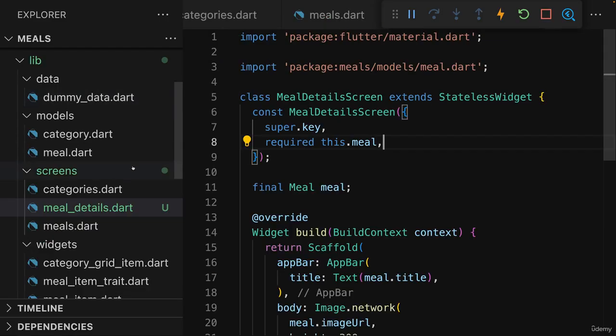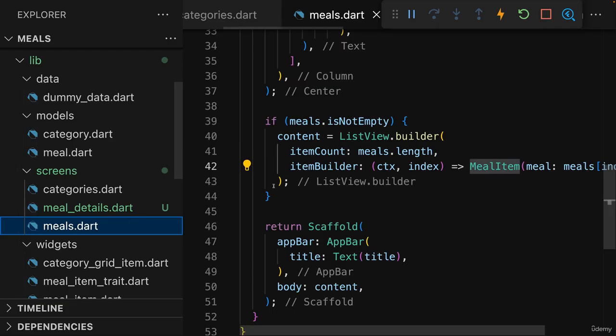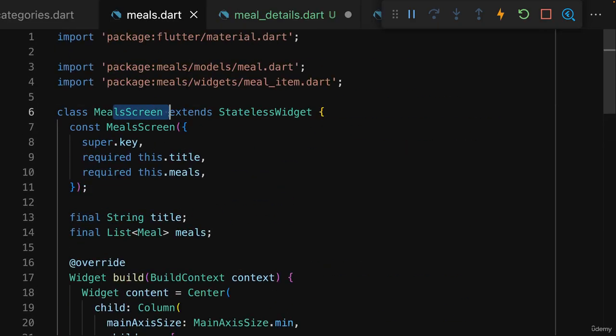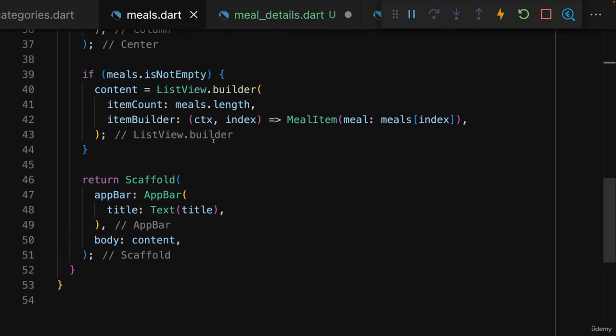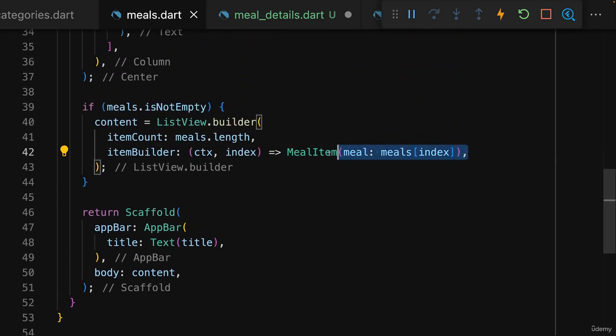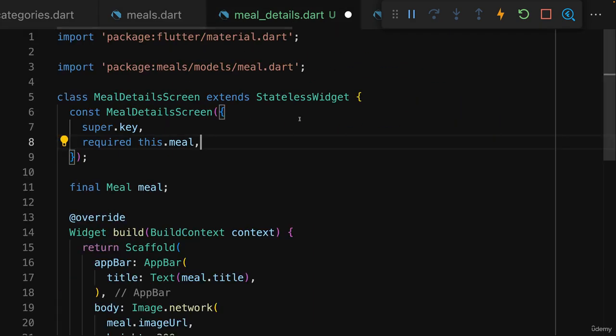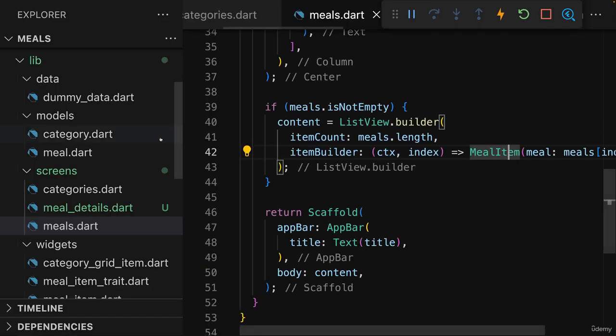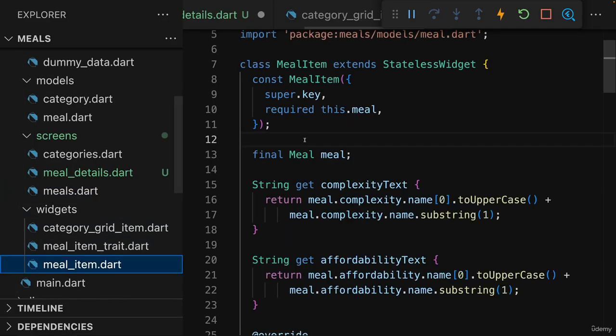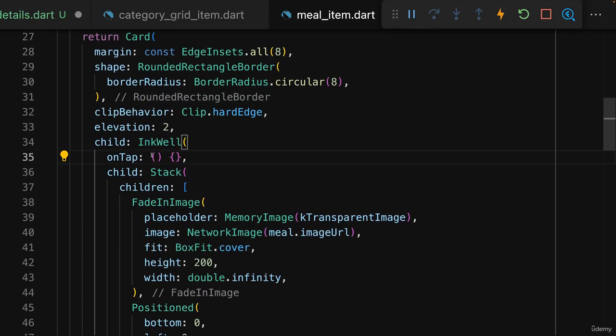And with that added here, we can go back to the meal start file, where we have the meals screen, which displays all the meals. And there we want to make sure that if a single meal item here is tapped, we go to the meal details screen. Now for that, of course, inside of that meal item widget, we have our inkwell, which allows us to register a function for the tap event.